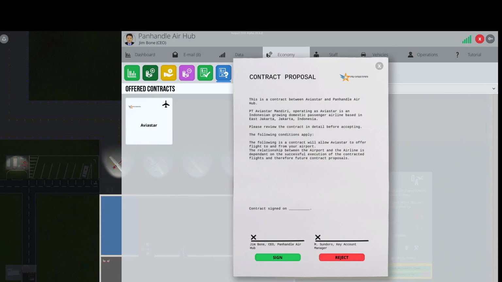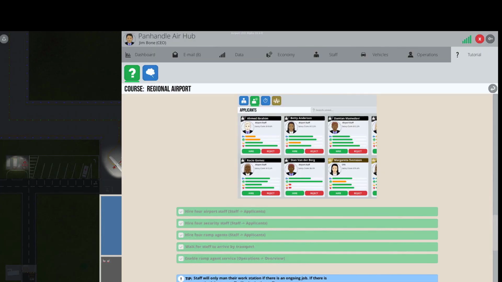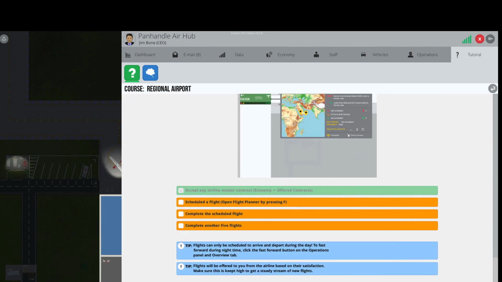All right, let's pause for a second. Back to tutorial, regional airport. Schedule a flight. Open flight planner by pressing F. And what do they got? Two flights. And let's just put this in. Confirm at 8 o'clock. And we'll put this in and confirm them at noon. Well, all right.